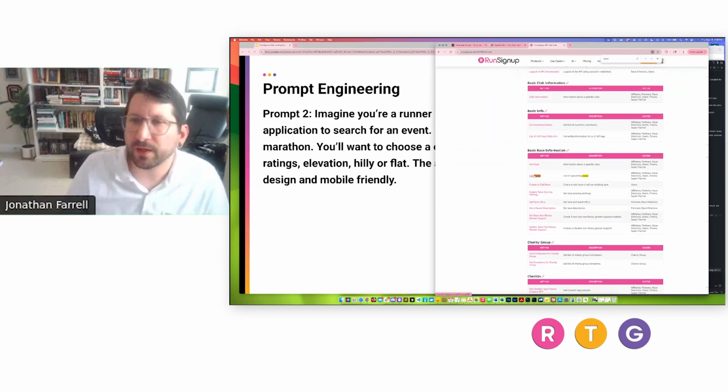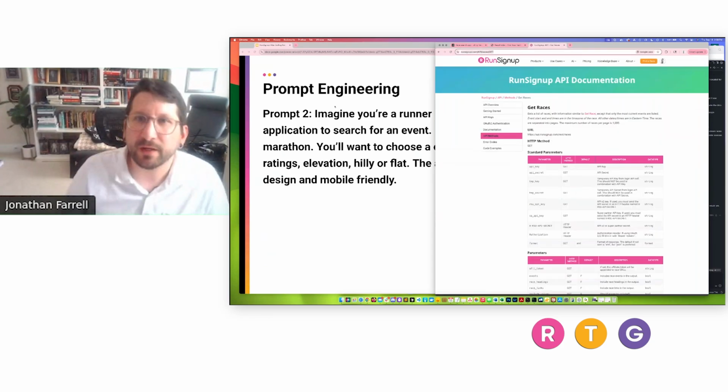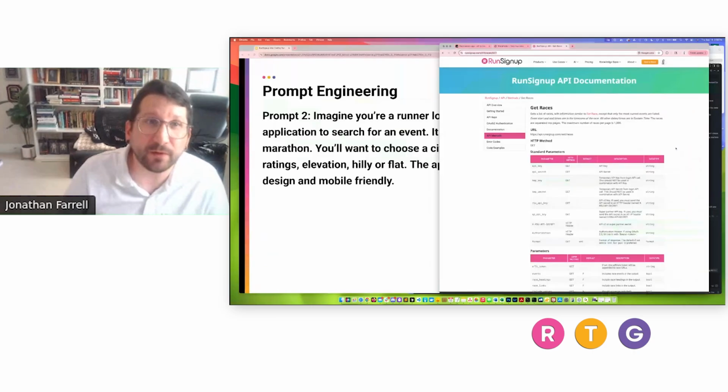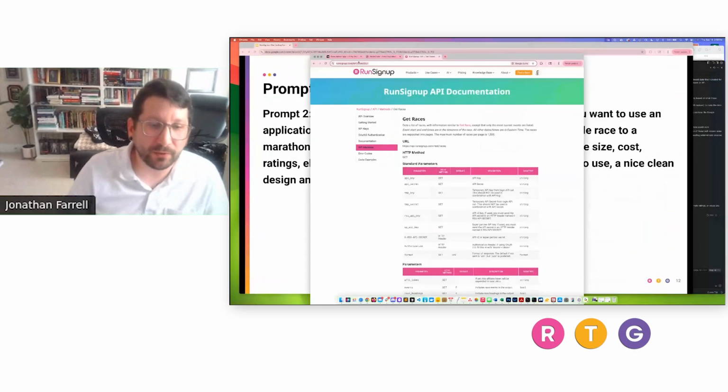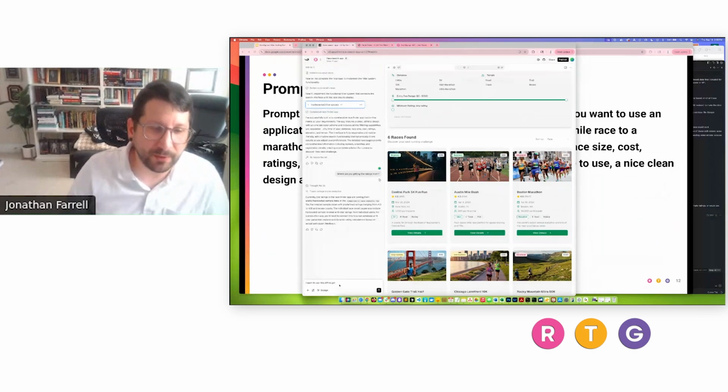Get races, and you can and should just feed it this page, as was talked about in Project 2, and say, hey, use this API. I want to use this API to get races. Oh, sorry, I should bring that up a little bit. My dock is blocking it. I'm going to use this API to get races.